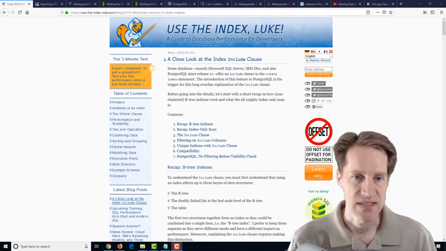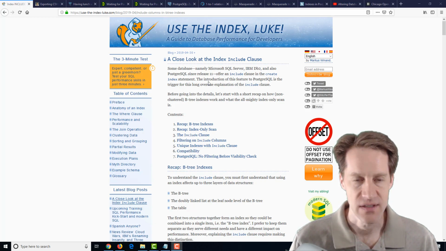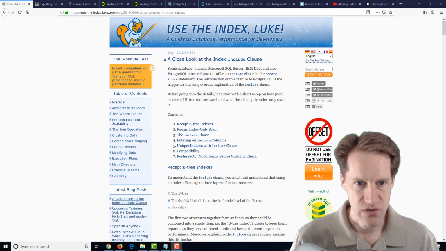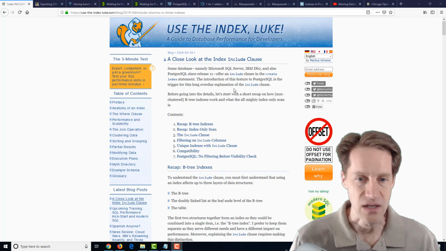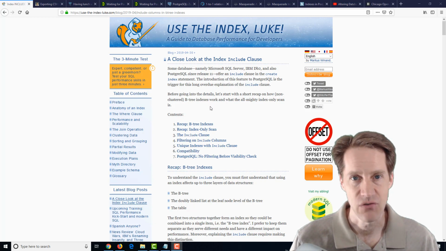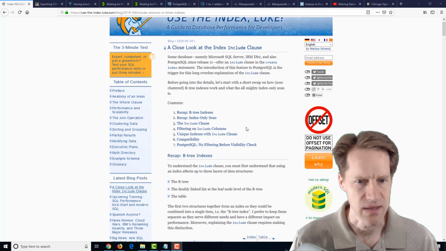Our first piece of content is a close look at the index include clause. And this is from the usetheindexluke.com blog. Now, he also covers more than just PostgreSQL, so he's talking about Microsoft SQL Server, IBM DB2, Oracle, of course, but the include clause was something that was added recently to PostgreSQL 11.